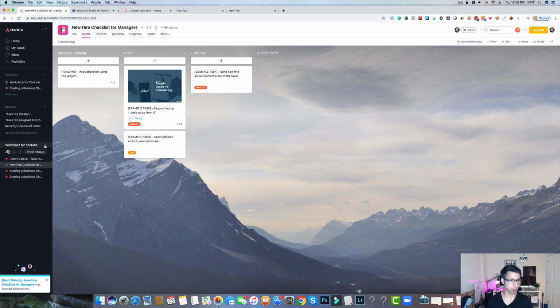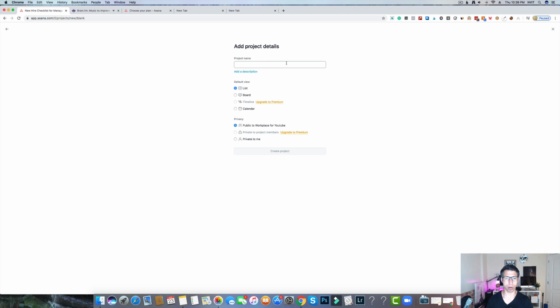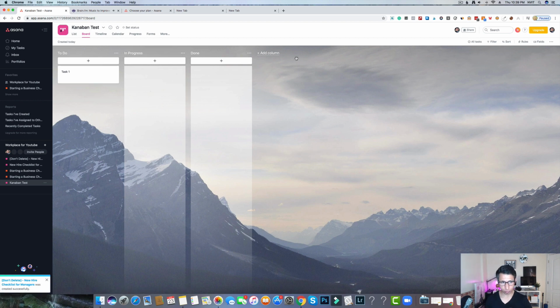Let's start a new project, a blank project. And we'll call it Kanban test. If I spell Kanban right, I think so. It's all good. And create a project with to do, in progress, done, comments, approved. We have that as approved. And what we'll do, we'll drag it. This is our workflow, for example.